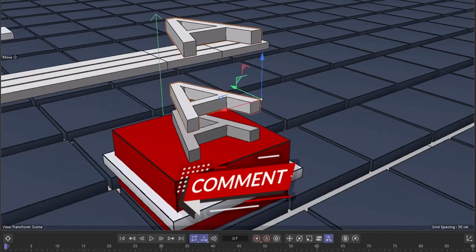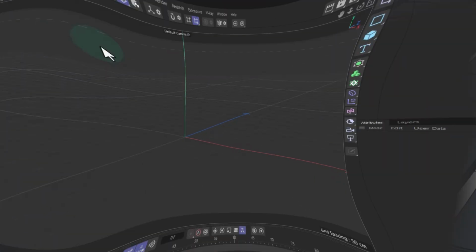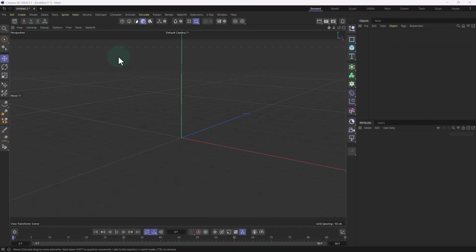Alright, let's jump straight into it. This is the interface of Cinema 4D. I'm using 2024. On the left hand side, which is the red rectangle that we can see over here, this is the tools palette. These are the tools that we'll be using to do our project. Not entirely all of them, but some of them.